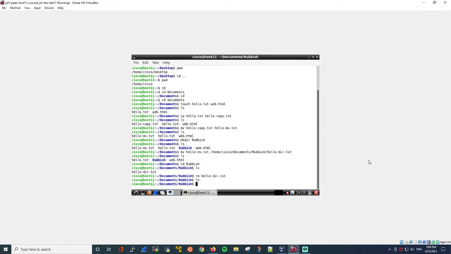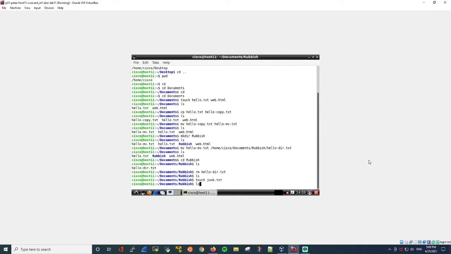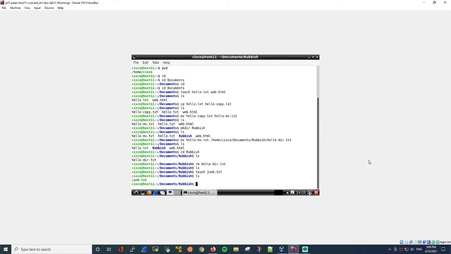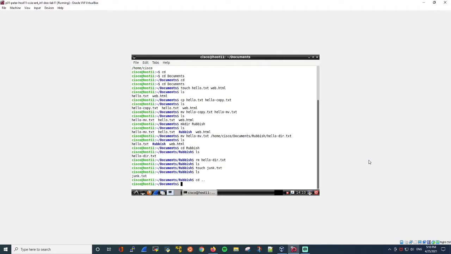Now let me actually create another file in this directory because I want to demonstrate what happens if you have any content in a directory and you want to remove it. So let's first do touch, and we'll say junk.txt. So now you see that there's this new text file. So now let's move up to the documents folder. So we'll do cd .. and let's list the contents again.